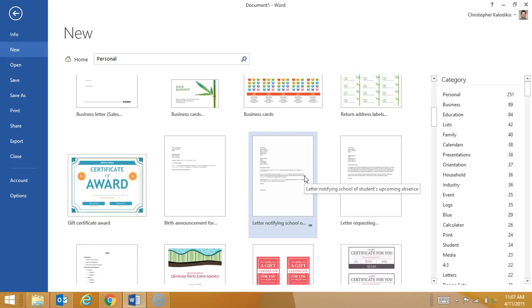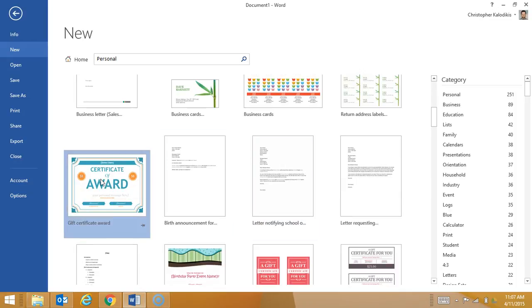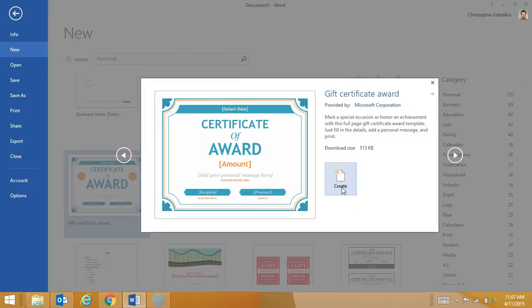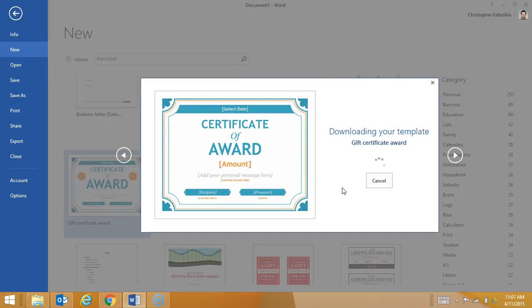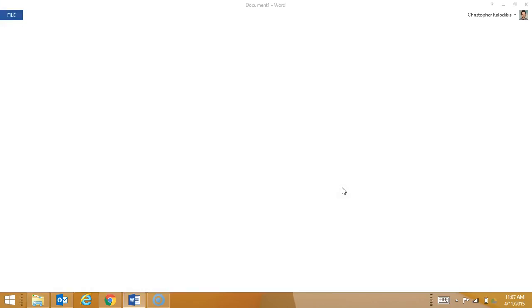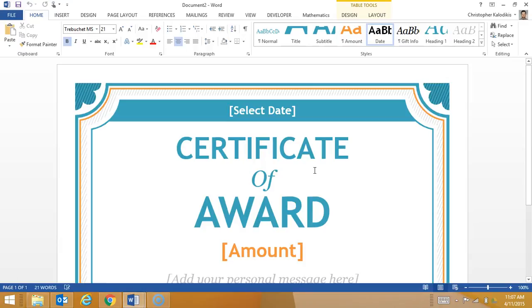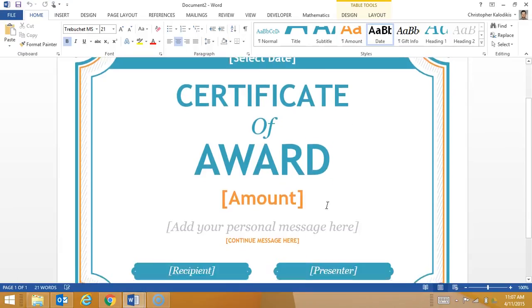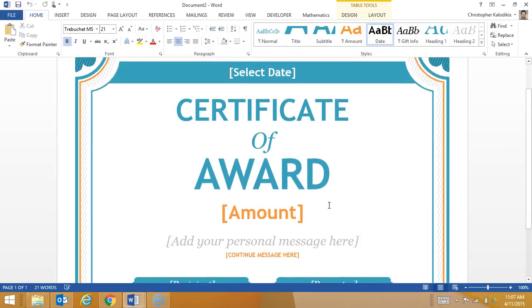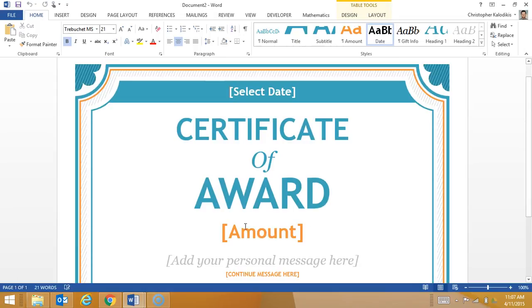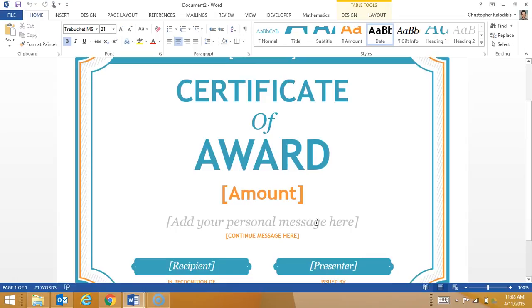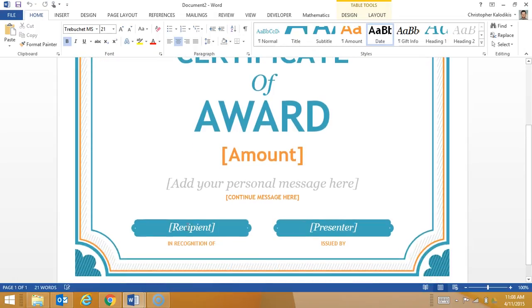So maybe I was going to print off some certificates. So I'm going to click on this certificate template and I'm going to go create. It takes a bit of time to download it, but now it's formatted my page with this template. So by looking at this template layout, I can see it has actual space for me to enter in my data, whether I want to enter in a message, and specific areas usually bracketed to show where the actual user needs to enter in information.